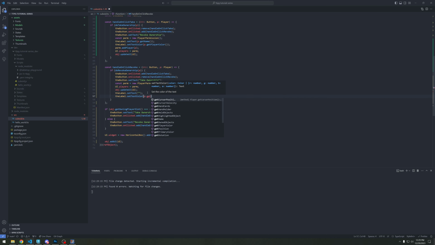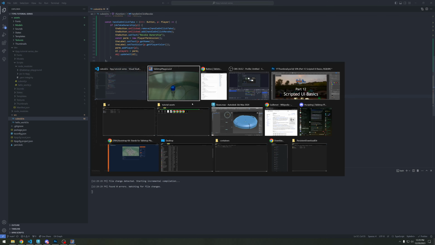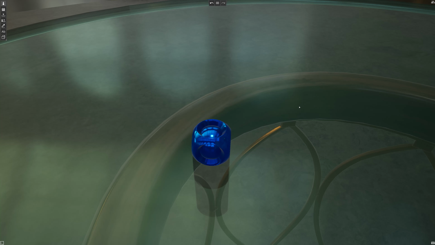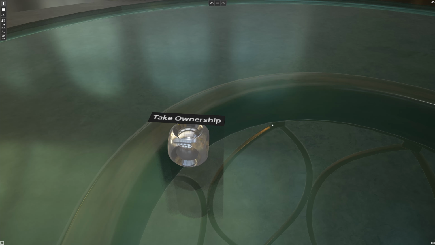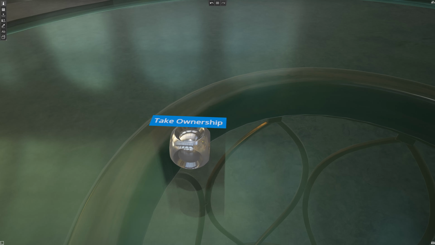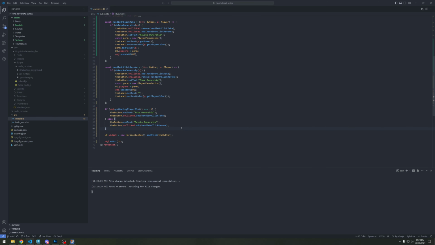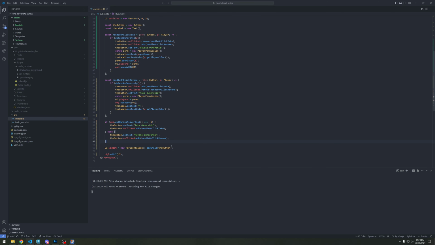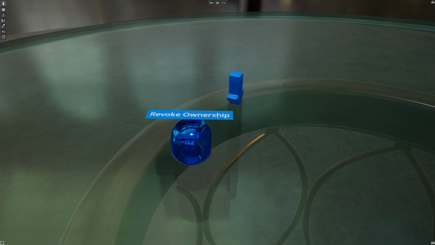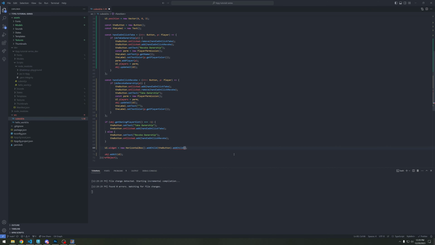Player.getPlayerColor. So if you're wondering what this actually does, I will revoke ownership first, so we have a clean state. I'll reload the scripting, and when I click take ownership, it should show my name. It should. Oh, you know why? Because I didn't actually add it as a child. So let me revoke ownership first. There we go. So add child the label.